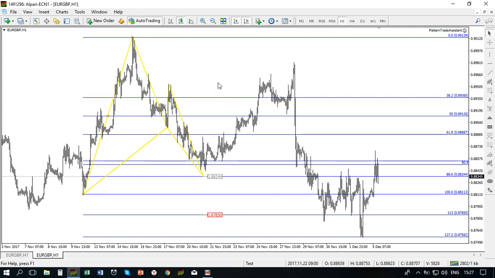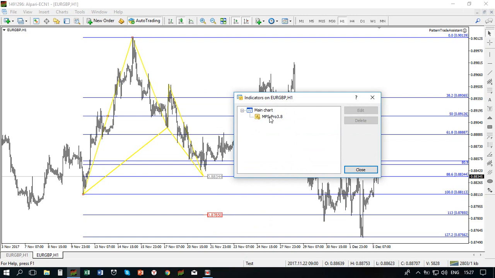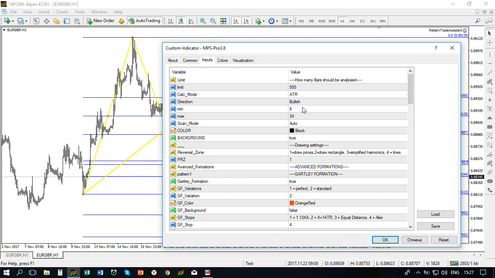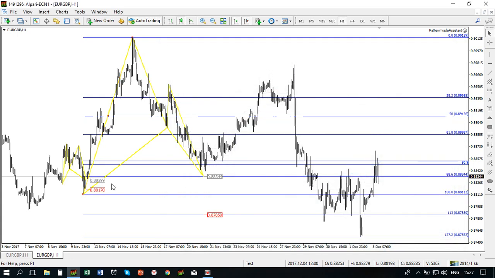Patterns are displayed. What else can we do? We can filter our patterns. Right now, only bats are enabled. Let me filter them. What if I use the filter using the ATR? The XA should be at least 2 ATR in size, and the maximum it can be is 34 ATR. Pretty good. Let's see if we have some patterns.